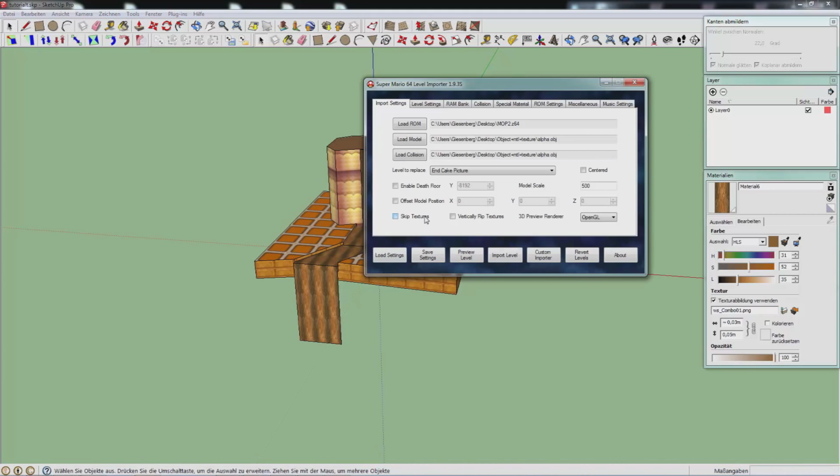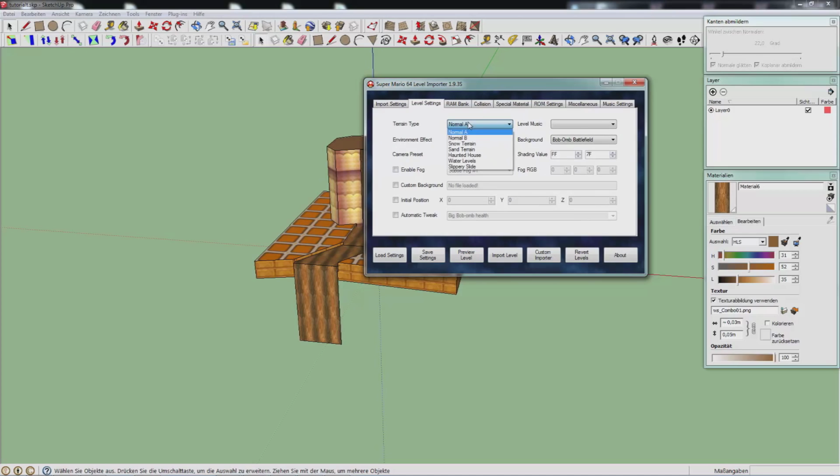Skip textures, never enable this, it just deletes all your textures. Vertically flip textures, you only need this if you have a bad object exporter. But for the one I've suggested in my previous tutorials, you won't need this one. This doesn't matter. Terrain type sets stuff like Mario can get stuck in the ground or the terrain produces snow. This will sometimes leave you stuck in stones or something, so it's risky to use.